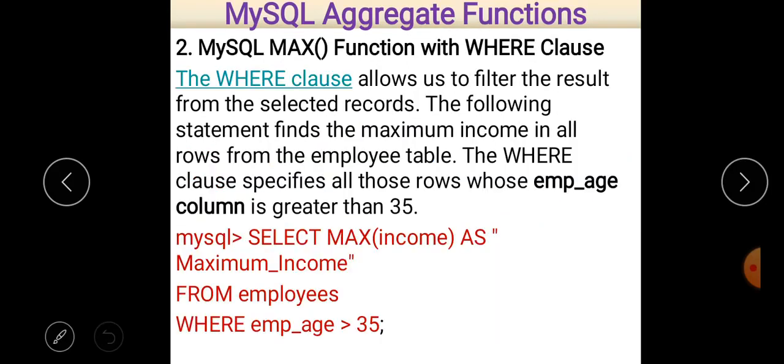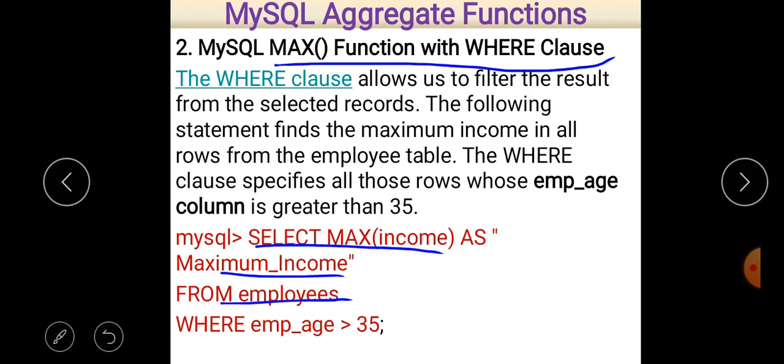Then the max function with where clause. Here we can easily see that a where clause is there. As we know, the where clause is basically used to retrieve records on the basis of certain conditions. Actually all things are the same as mentioned in the previous case, but here one condition is used, and that condition is where employee age is greater than 35. So we have to find out the maximum income where employee age is greater than 35. That condition is specified with the where clause.